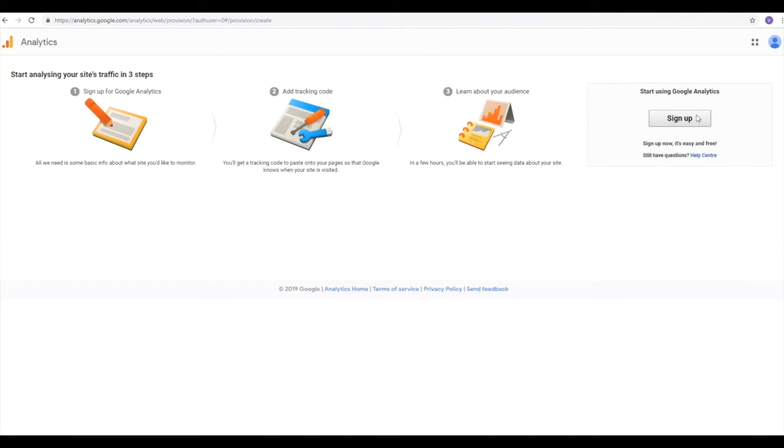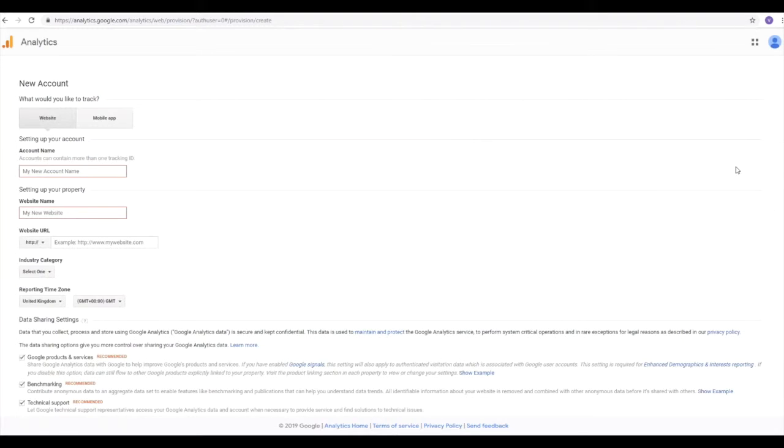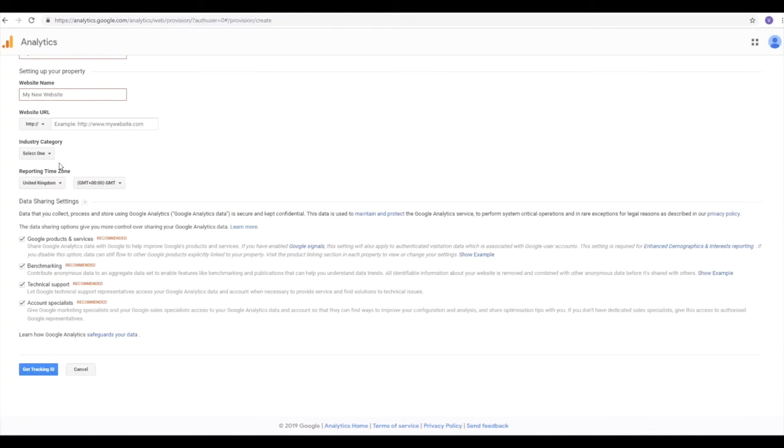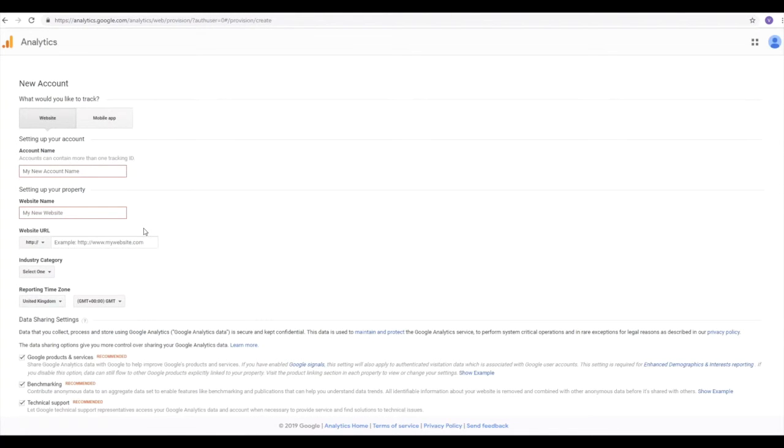We should press the sign up button and then start with adding your business information. It's the structure of a Google Analytics account. You have an account, properties, and views. Account, you should name it according to the name of your business.